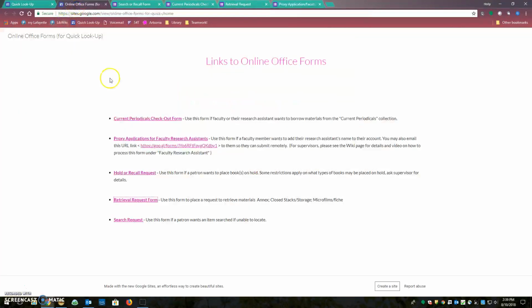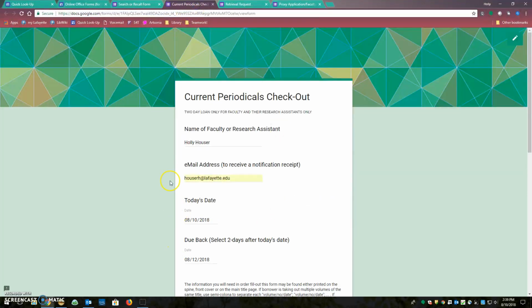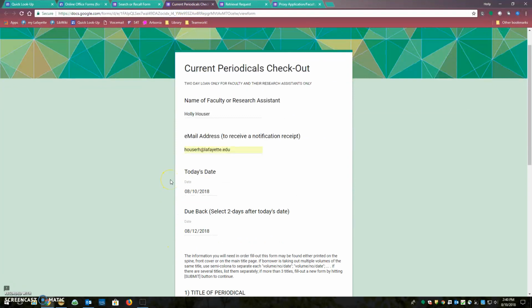The next form we're going to look at is another less common one. It will be for current periodicals checkout. So we do allow faculty and their research assistants to check out current periodicals. They're able to check them out for 2 days, but because these are usually non-circulating items, there's nowhere to stamp or no barcodes, so we have this form to fill out just so we can keep track.